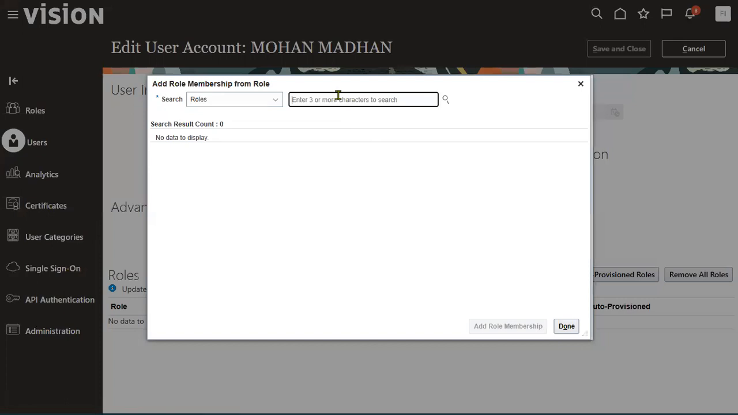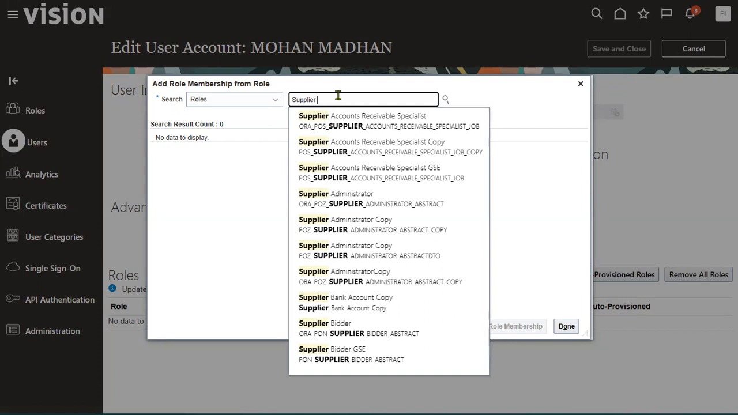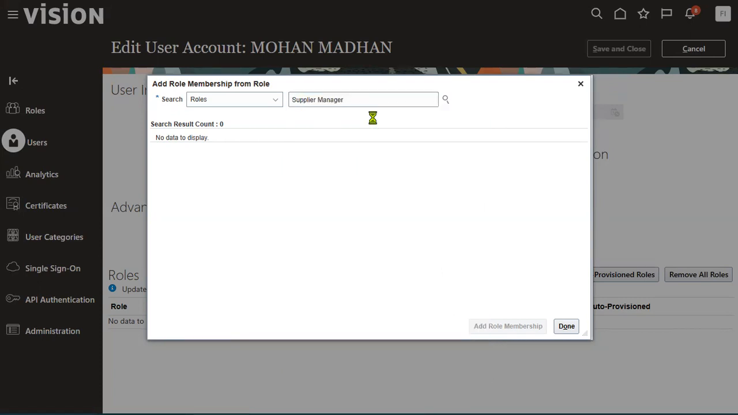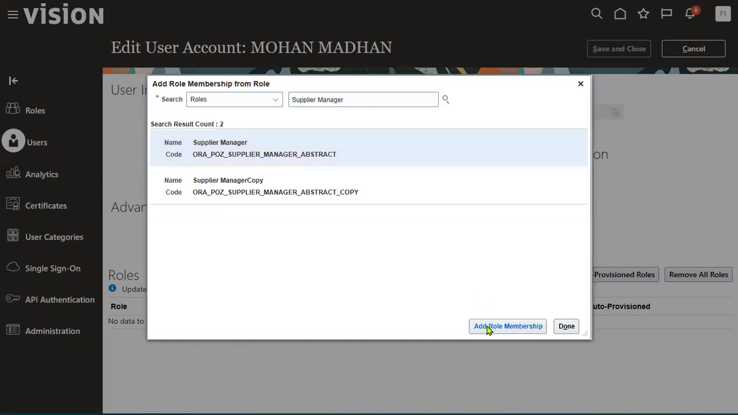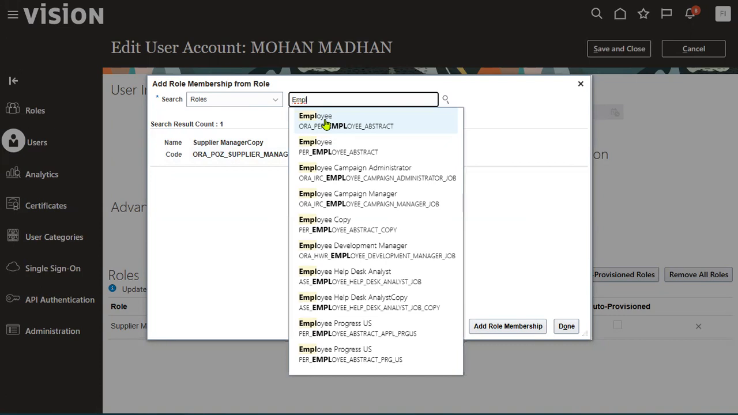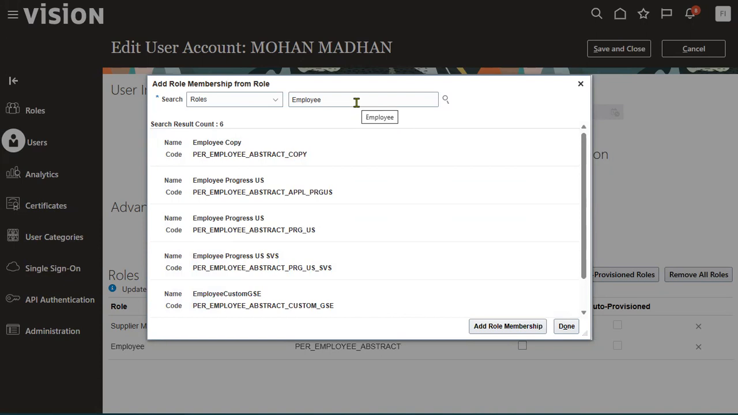And what is the role name? Supplier manager. Supplier manager is the role name required. Attach. And the basic key is employee. So let's assign the role called employee role. By default it is one of the employee roles. So let's assign that role here.